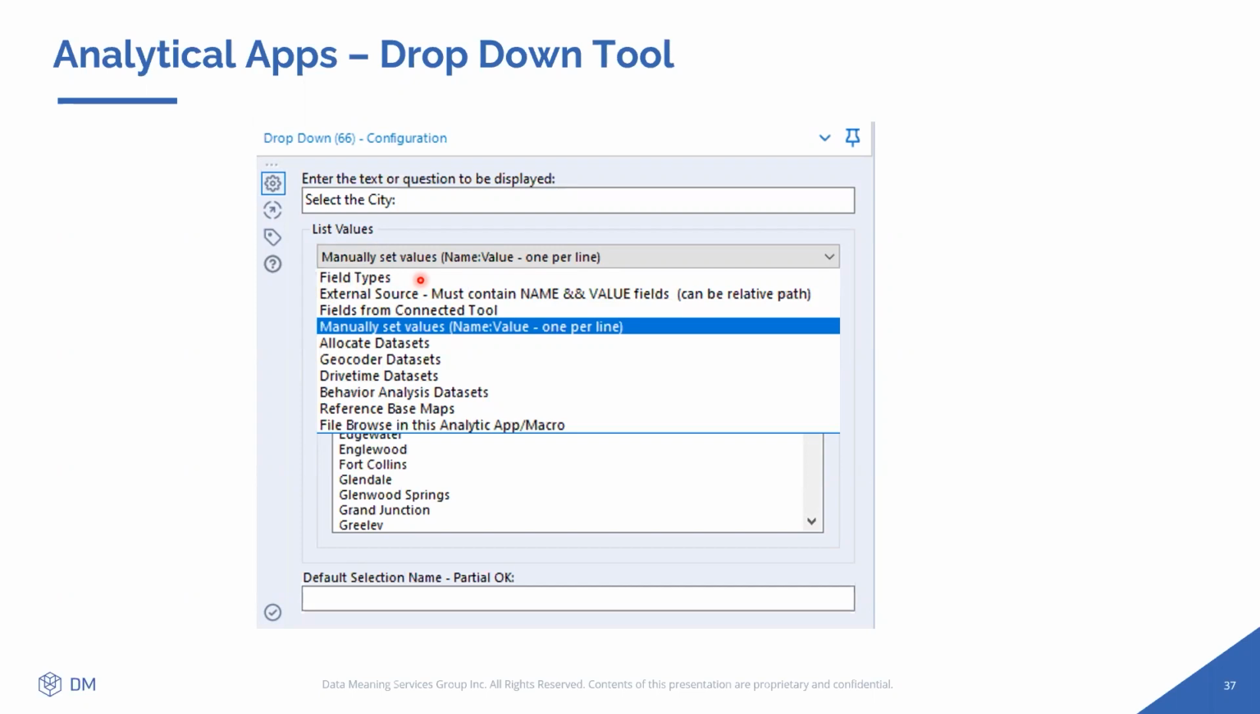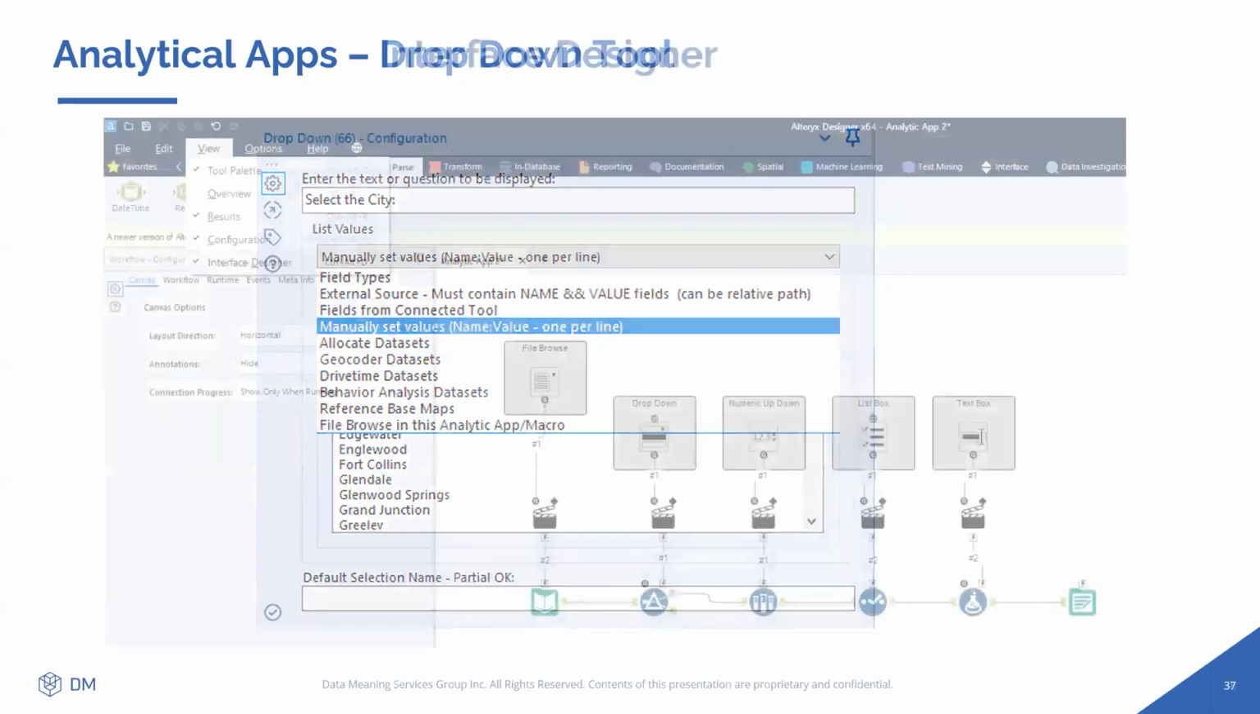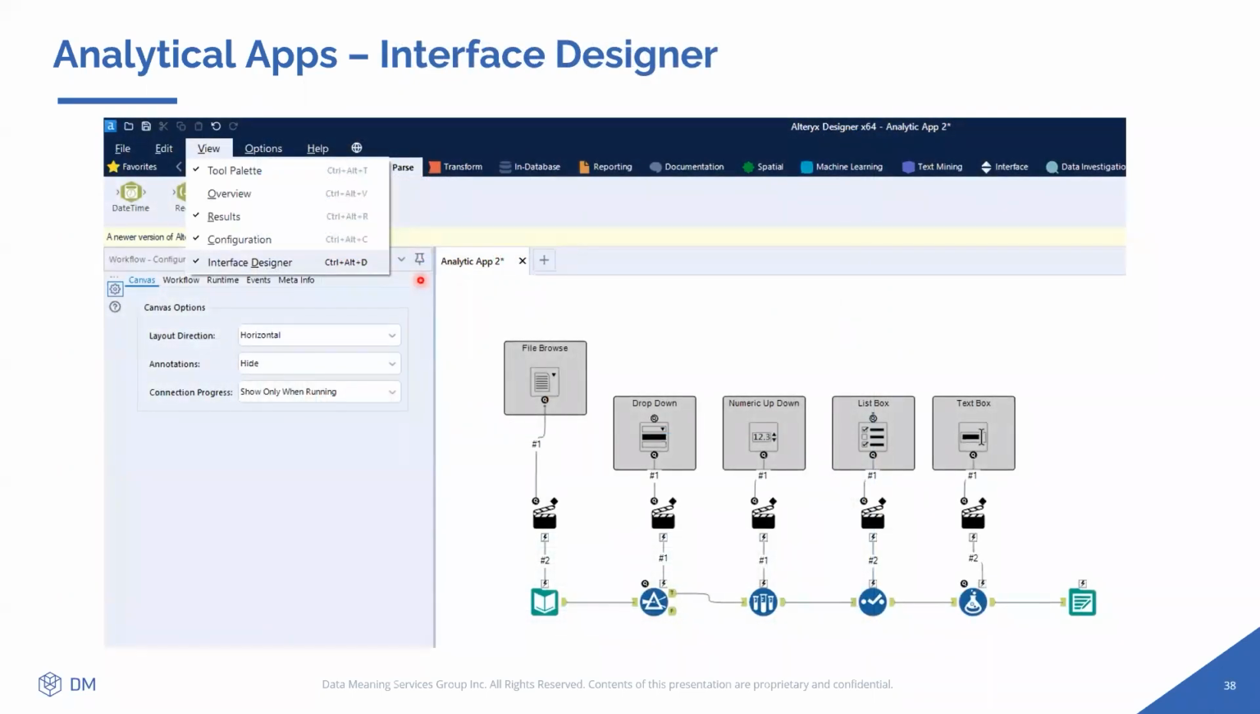All right, so you have configured all your user interface tools, you have configured all of your action tools, and now you have the last portion here, the last step.